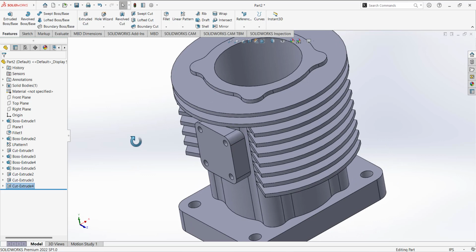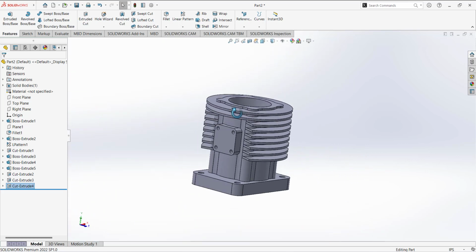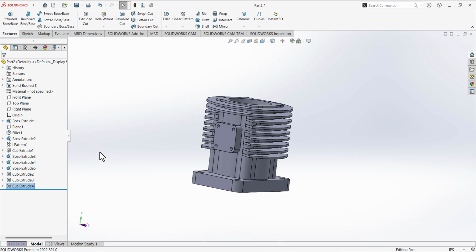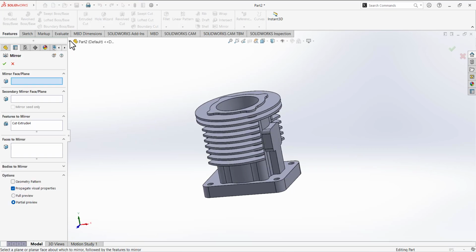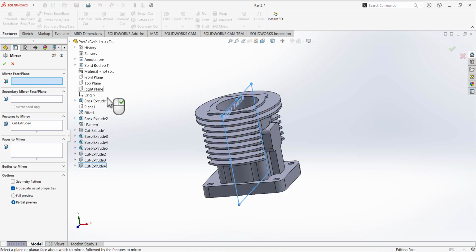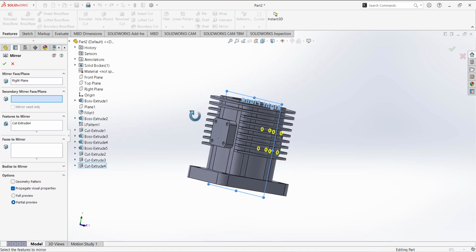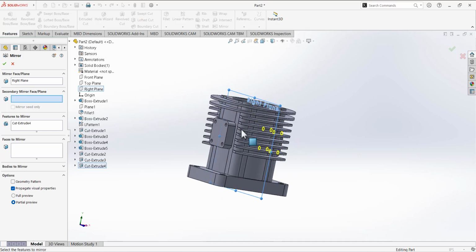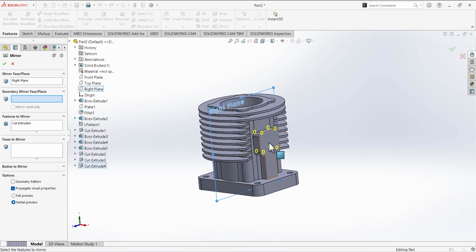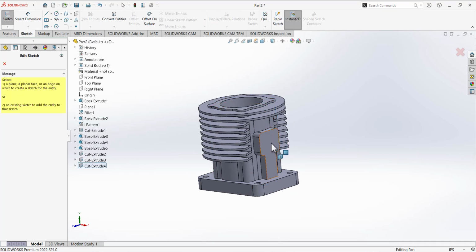For the next feature we are going to make a sketch on the other tab. Or we can also select this extruded cut, then select the mirror tool and mirror about the right plane. We can make it, but it will not work because the location is not the same. The height of this tab and this tab is not the same. So we have to draw this sketch. Open the sketch, this time on this tab.